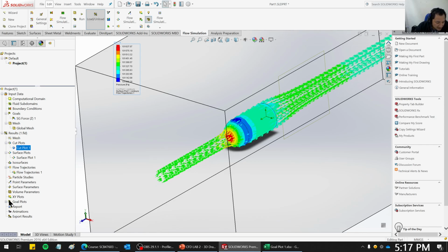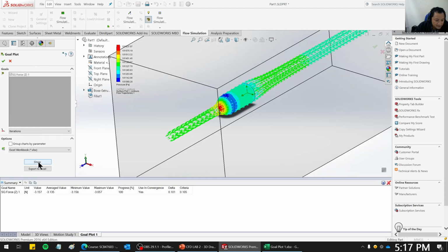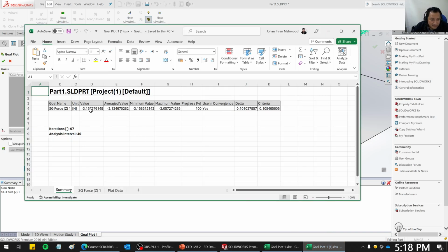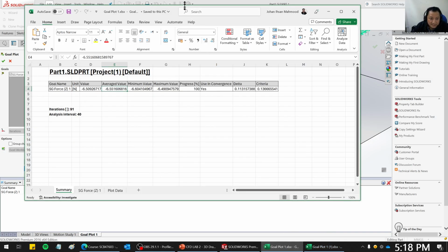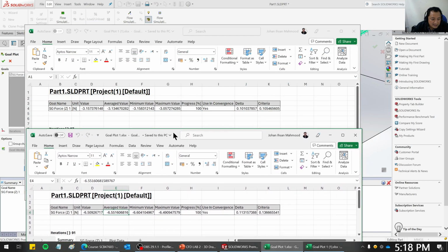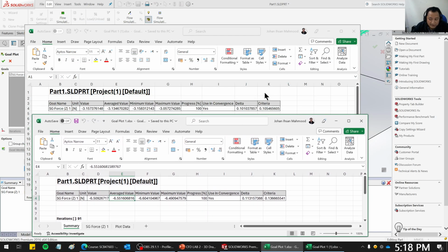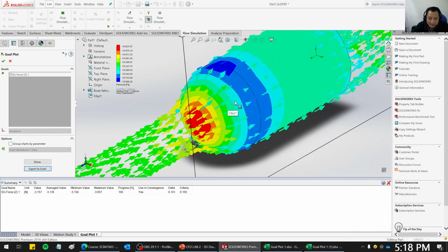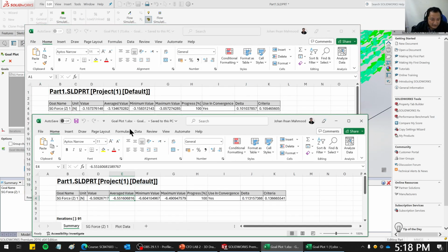And finally, the most important thing, look at goal plots. Right click, show, edit definition, and click on show. And you're going to see here a significant drop now, which is 3.158. So export again to Excel. It's going to give you about 3.157, compared to previously, which is 6.5. So you can do a small modification on your component, which can reduce drag force over 50%.